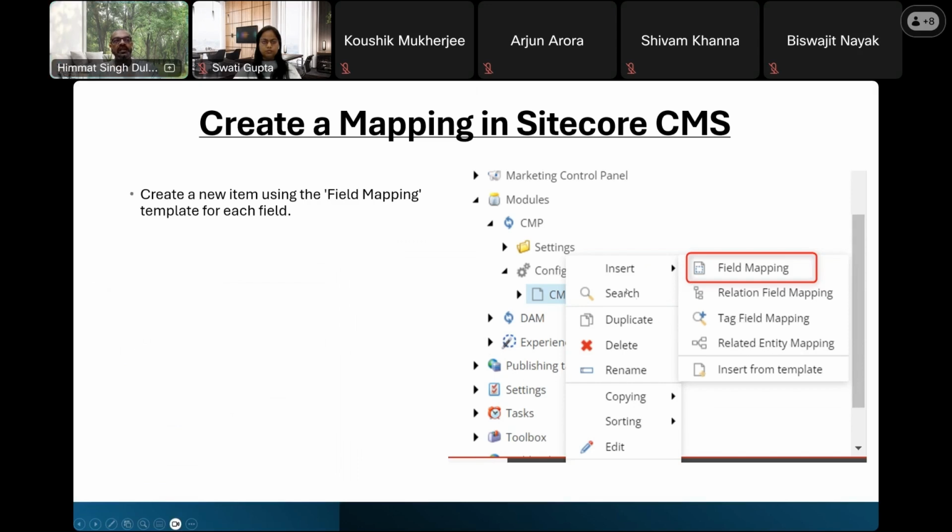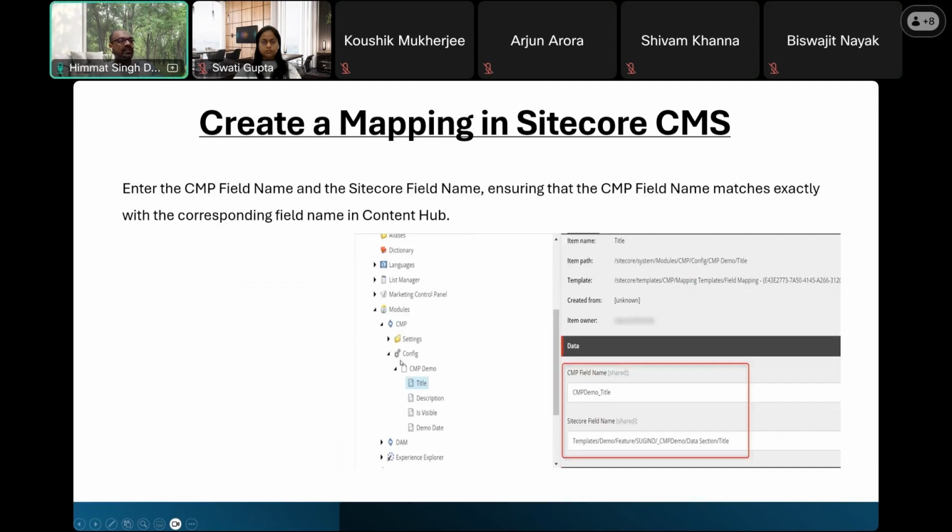To keep it simple, right click and add a field mapping. I have created 4 field mappings: title, description, is visible, and demo date. You can give any name, but the best practice is to provide the same name, so it is easy to identify and avoids ambiguity.